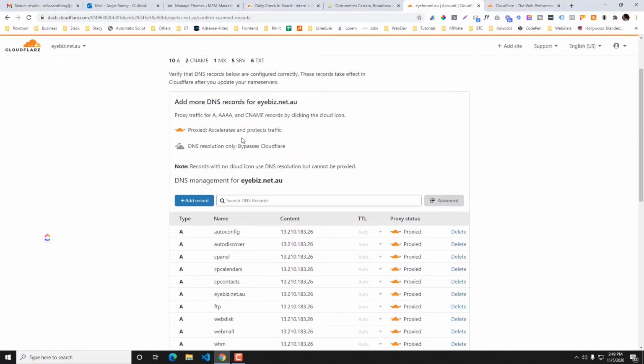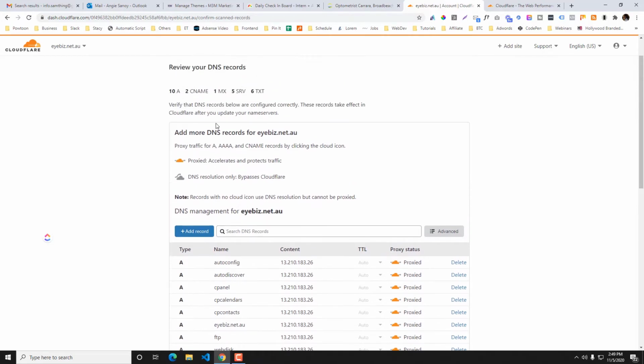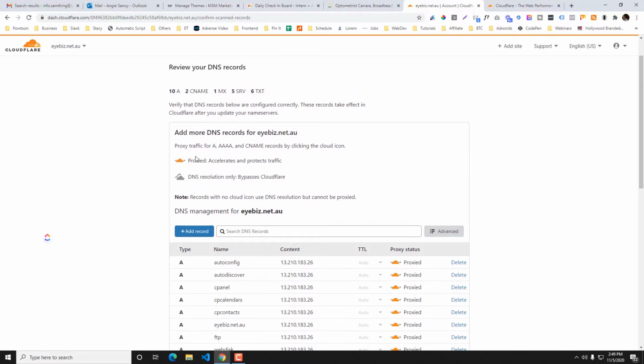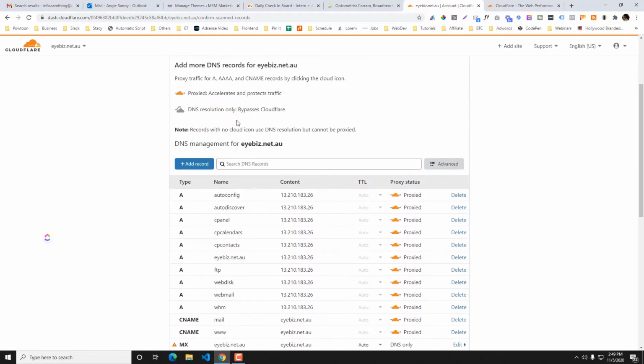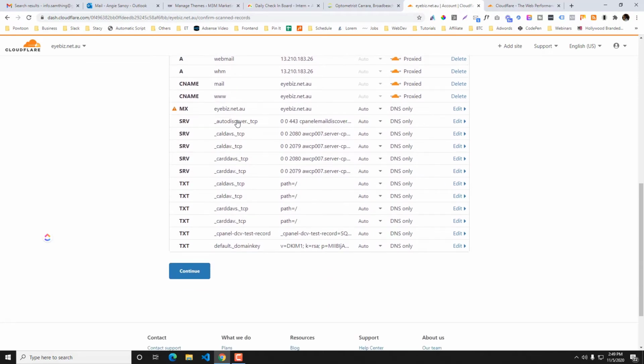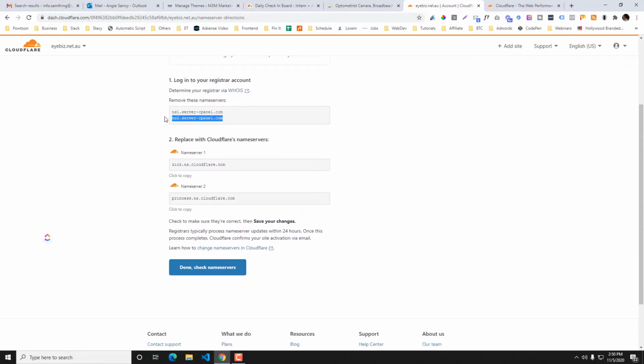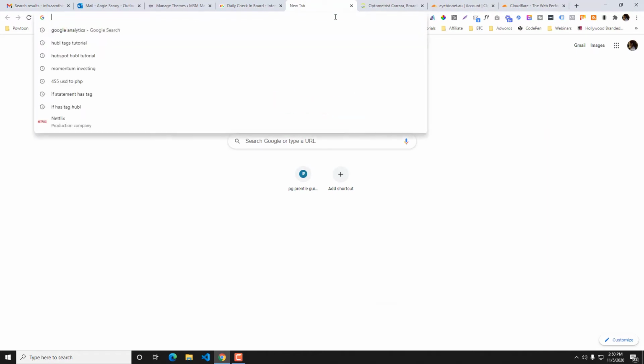Okay, so it says here, so this is it. These are the information. Now I'm going to verify that the DNS records below are correctly configured. Okay, so these are okay, and then continue, and then you need to point this name server. Okay, currently it is pointed to Netregistry, which is his hosting provider. Now we need to change the name server to this. Okay, now I'm going to open the hosting provider.